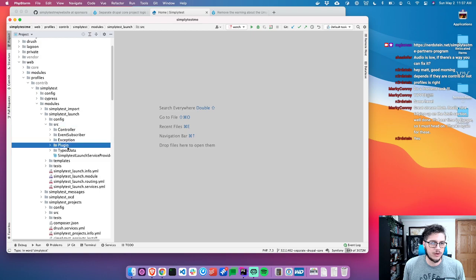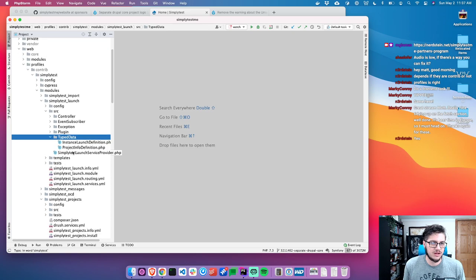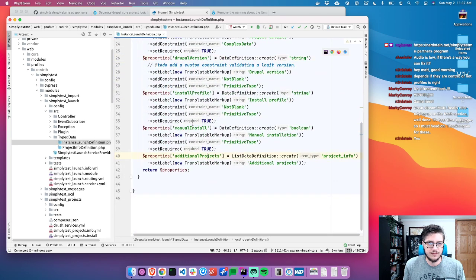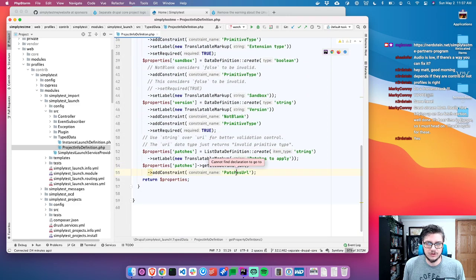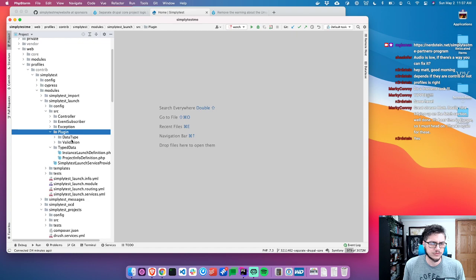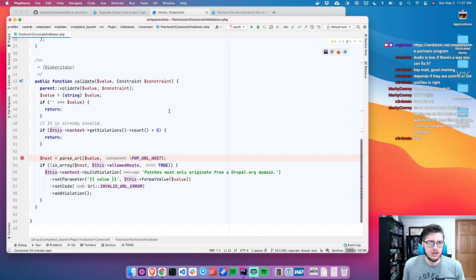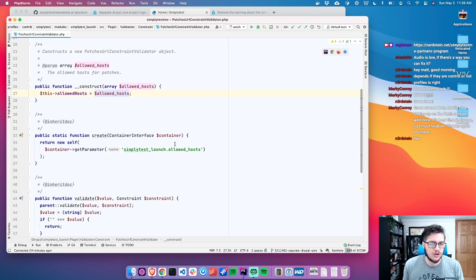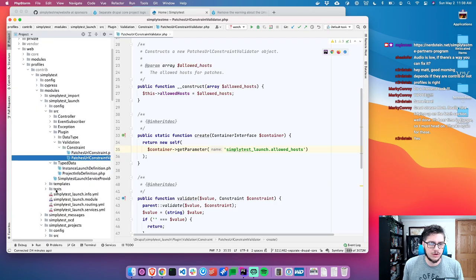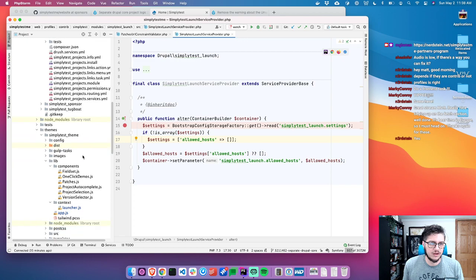So as I brought up about our typed data before, inside of the instance launch definition, inside of project info, patches, we have a custom constraint called patches URL, and the patches URL constraint validator. Allowed hosts. What are the allowed hosts? Parameter. Allowed hosts. Oh, what did we do here? Oh, because I don't have it configured.